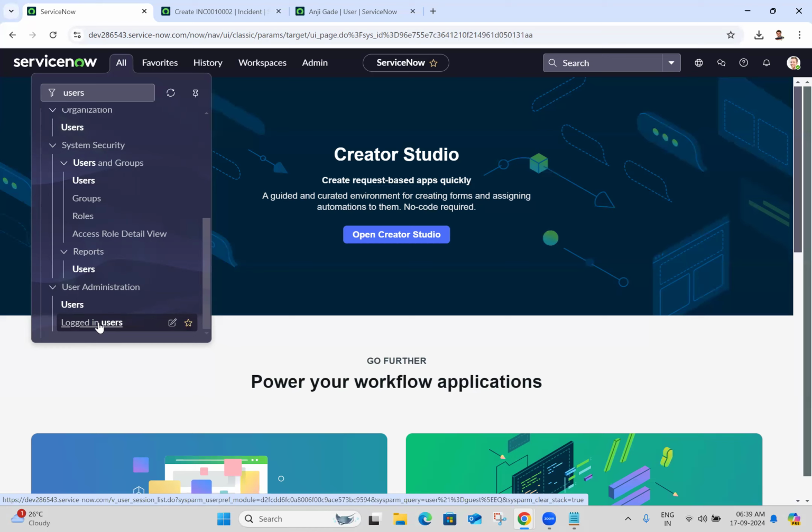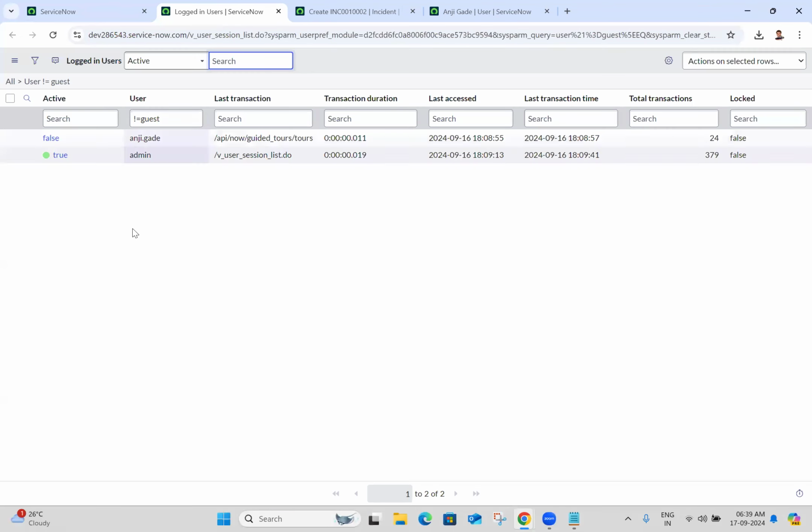How many users are logged in? One is the Sanji user, another one is the admin user. Yes or no? Yes. So I'm just clicking on logged in users. You can see it is showing both the records. But this admin user is actively navigating, while this Sanji user is not navigating. He just logged into the system and is not doing anything as of now. That's why it is showing false.